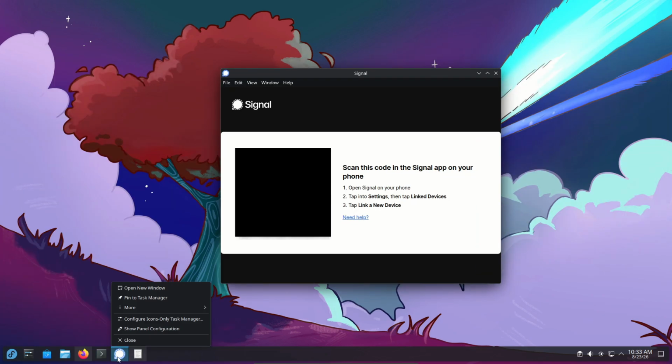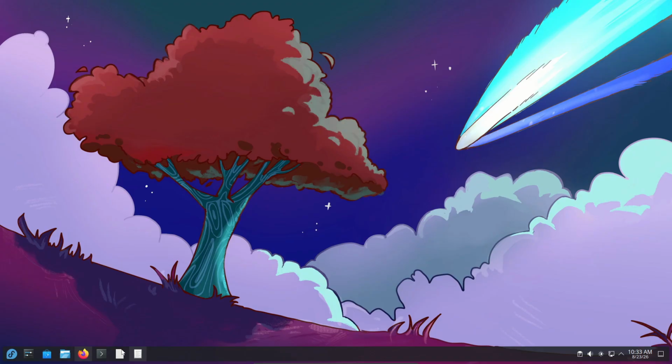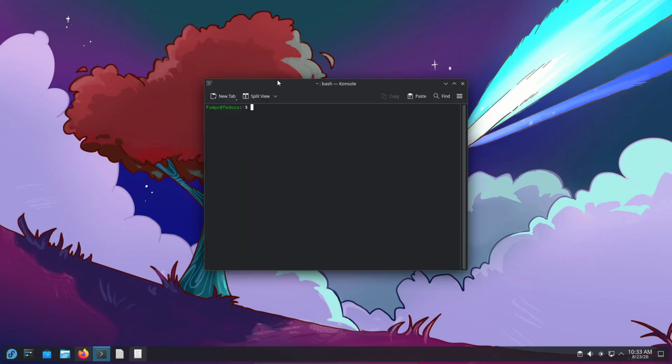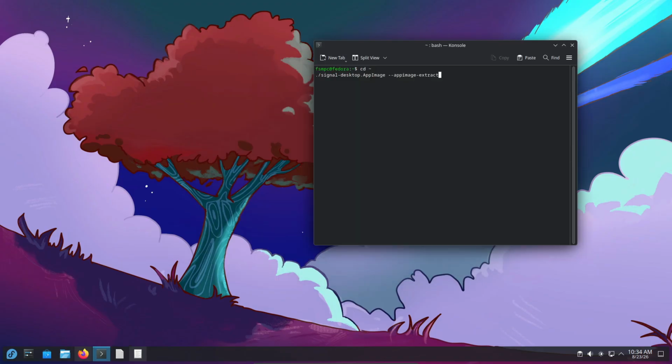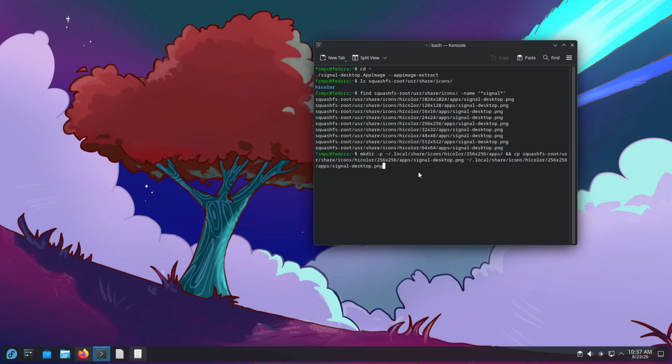Now, one thing you'll notice, if I actually pin Signal down here to the taskbar and then close it, we get this ugly icon. So we're going to see if we can fix that next. Let's go back to the terminal. We're going to type in this command and hit enter, and that extracts the icon from the app image. Next, we're going to find and copy the icon. So we're going to use this command first, followed by this one, and then this last command.